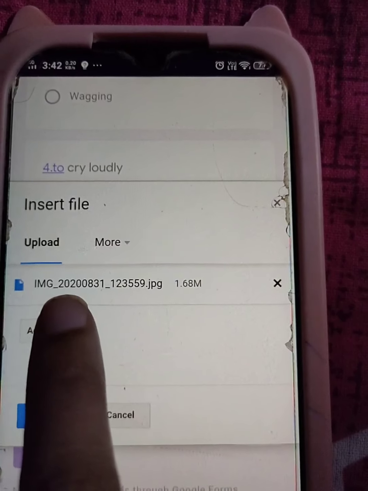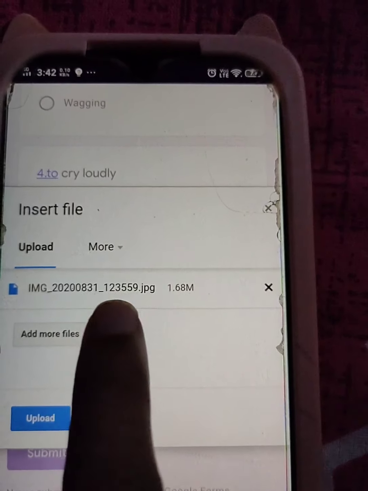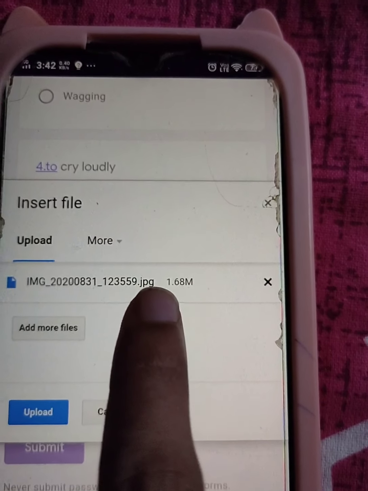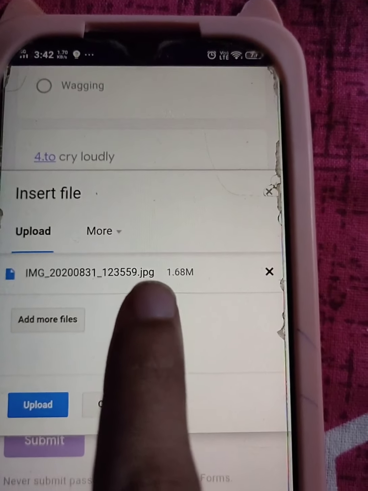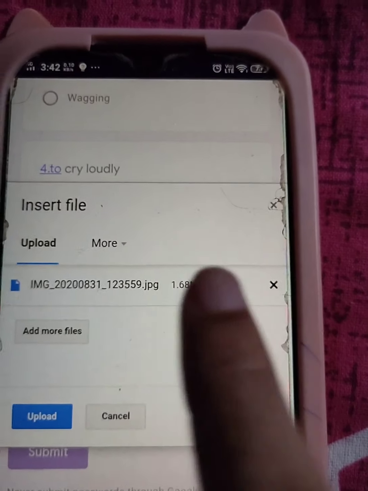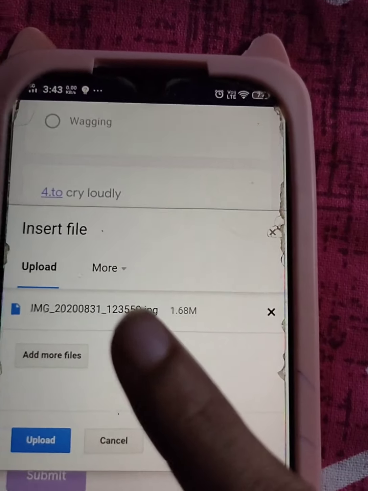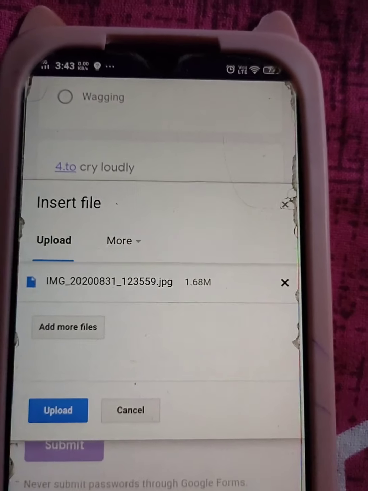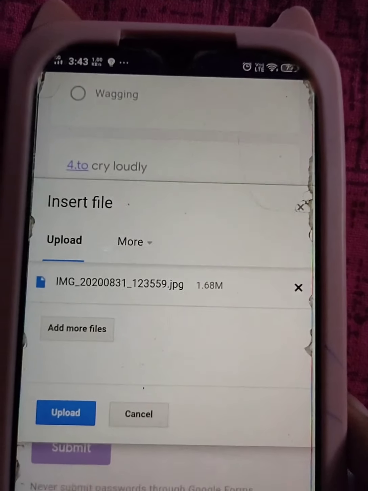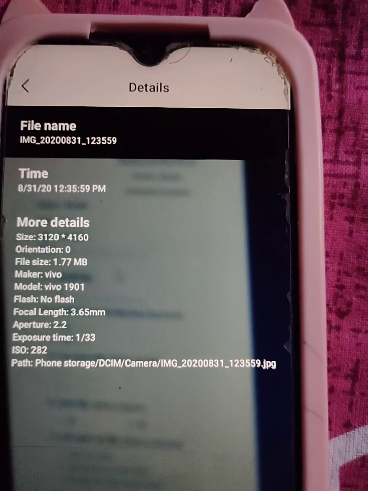After clicking on this, you can see the file name, image, and digits are given. The last digits here are 31 and 59. So how can you check whether this is the proper image you want to upload or not? For checking this, first of all you should know the image name of your current image. Your image file is 31 and 59. So you have to go to your album.